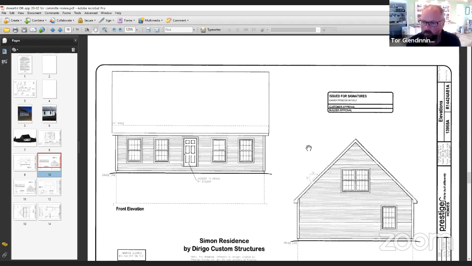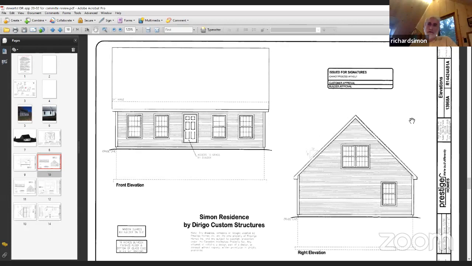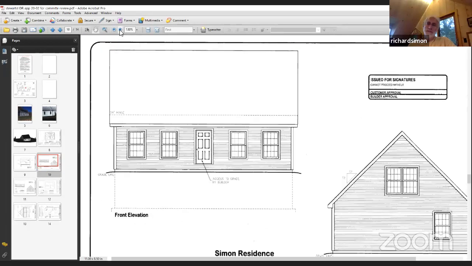Okay. So again, the windows are 8/8, 8/8. 12/12 pitch. Again, it has the traditional Cape proportions. I was going to make it an 11/12 because I think it's a little bit roof heavy now.